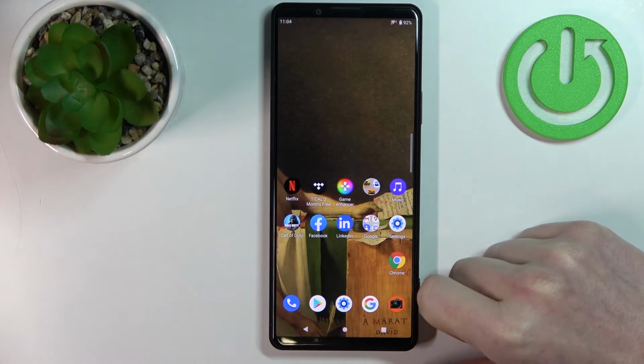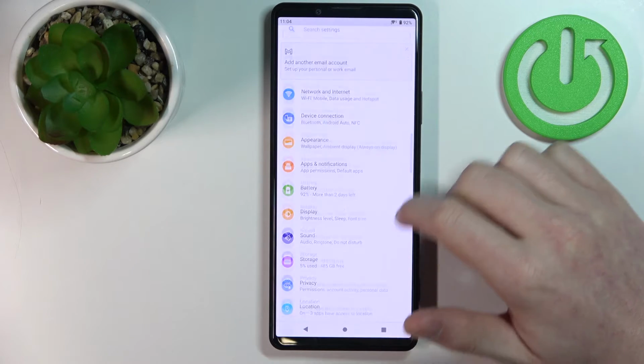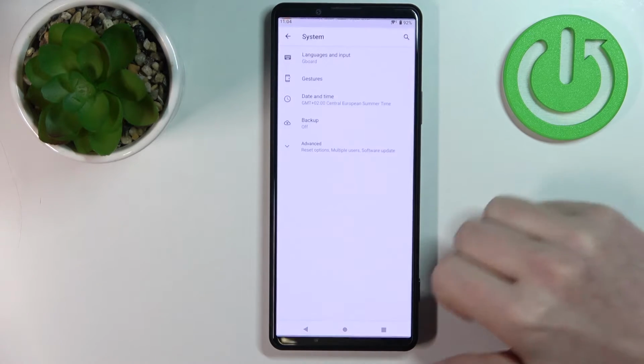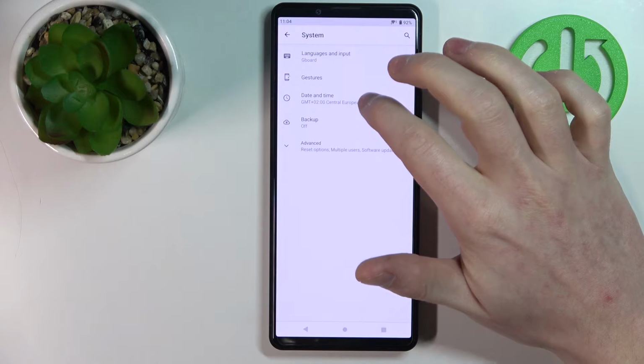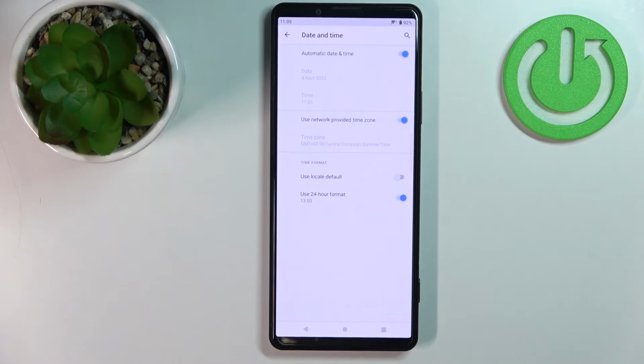So in order to fix that, you will need to go to your settings, then at the bottom locate System, go to Date and time, and enable automatic date and time.